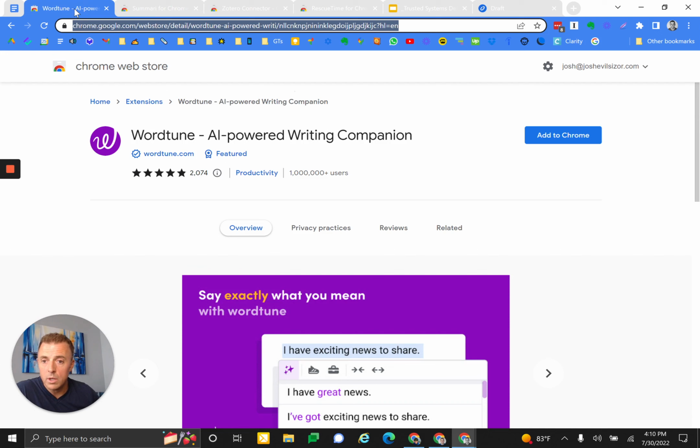Control W. Wordtune. Okay, so you're like, hey Josh, I see that you need to add that to Chrome. So we are in my Josh at Josh Evilsizor account, Chrome account right now. I have a school account in a different Chrome profile where I have added this and I am using it. So I'm not lying to you. It's in use in a different browser or under a different Chrome profile. In any event, Wordtune, AI-powered writing companion.